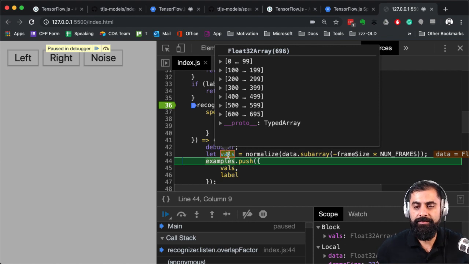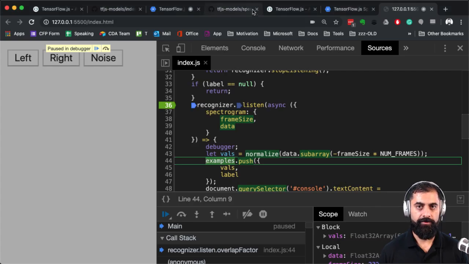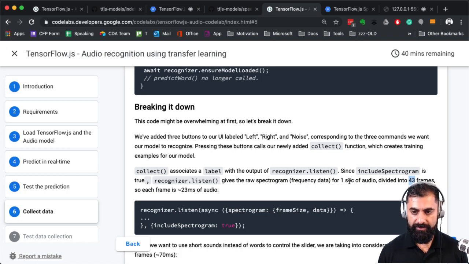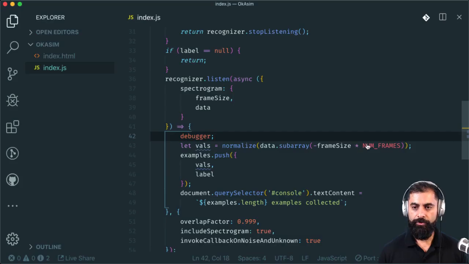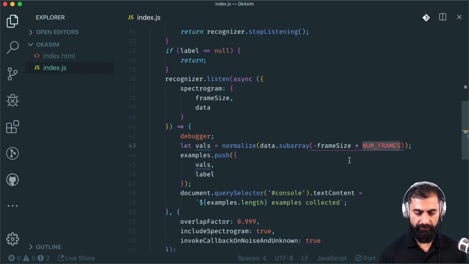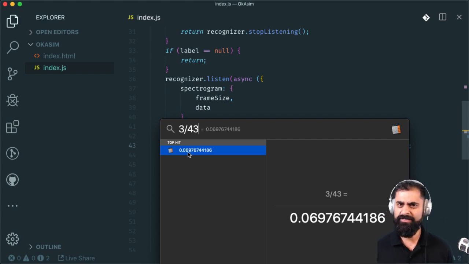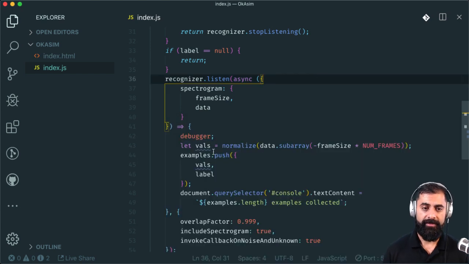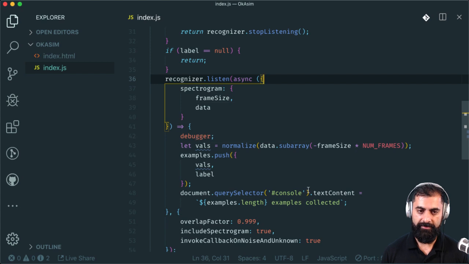I think I see. Okay, so there's 43 frames in a second, if I'm right. Where's the docs gone? So there's 43 frames in a second, which means that we are going to grab 3 frames worth of a second. So 3 divided by 43. So we're grabbing 0.07 of a second, so not a lot. And that's just the values that we're creating. Interesting. Okay.